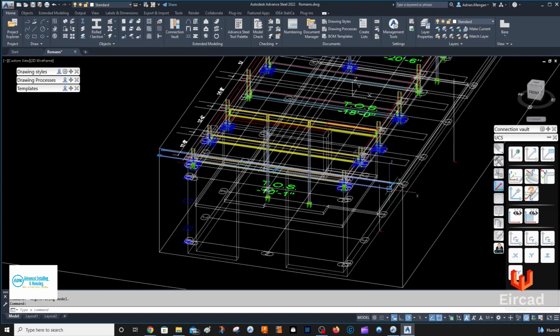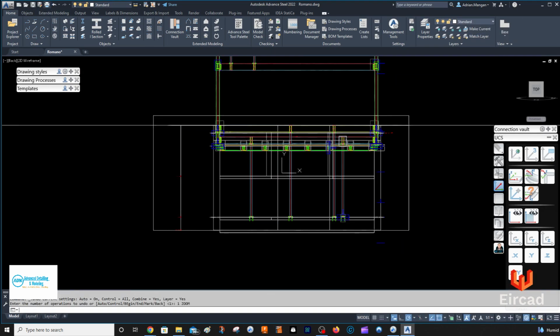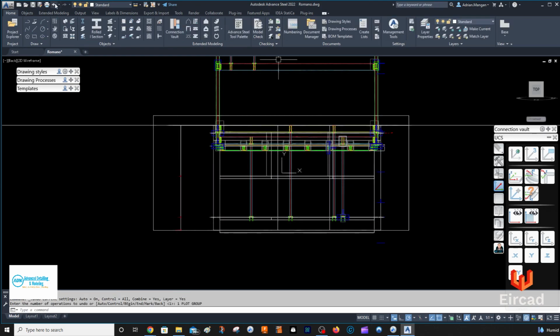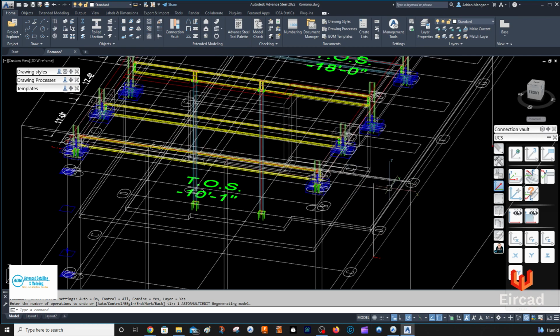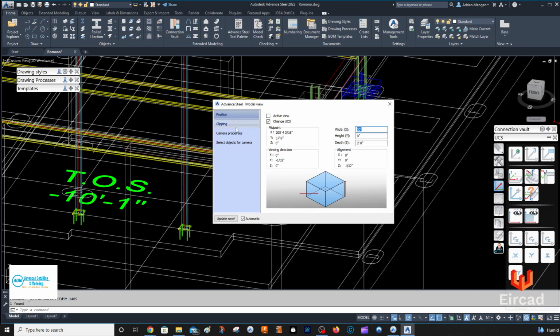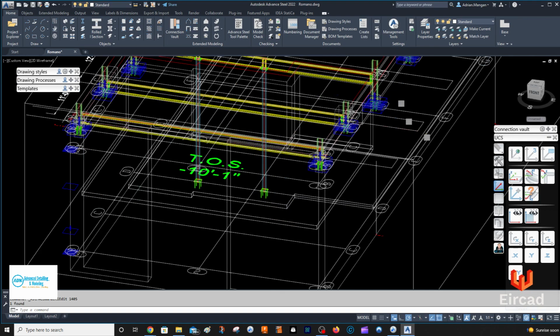Alright, so let's go back in here. And again, I double clicked. Sorry. So I'm going to check. So this one here, advanced properties, and what am I using here? I'm using elevation view full ADM. So that is the one I created, right? So we want to edit that a little bit.